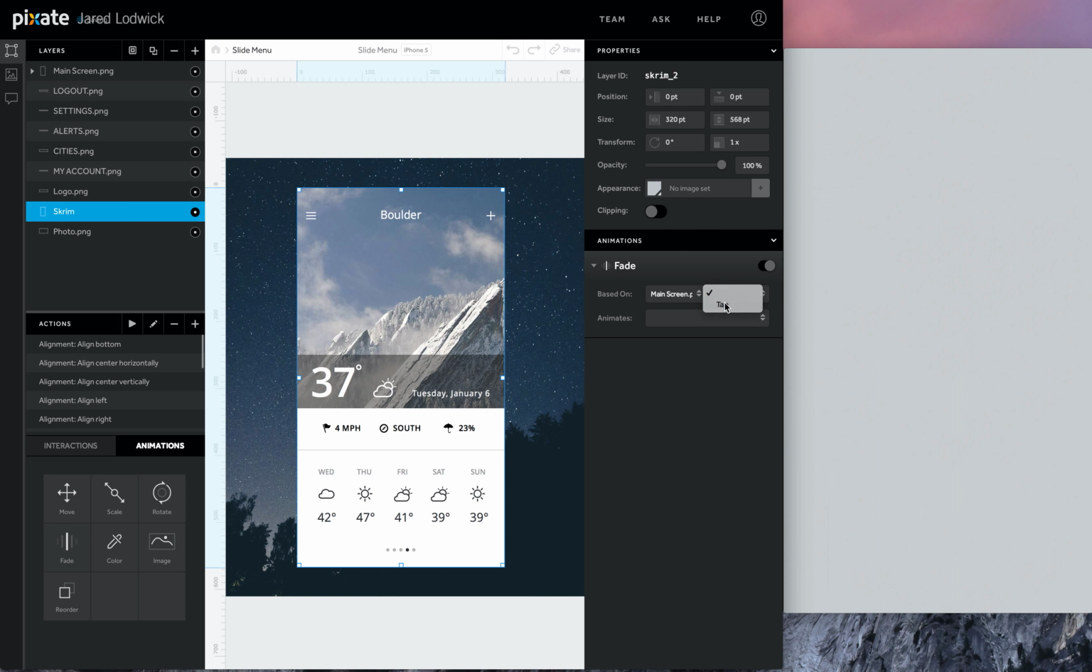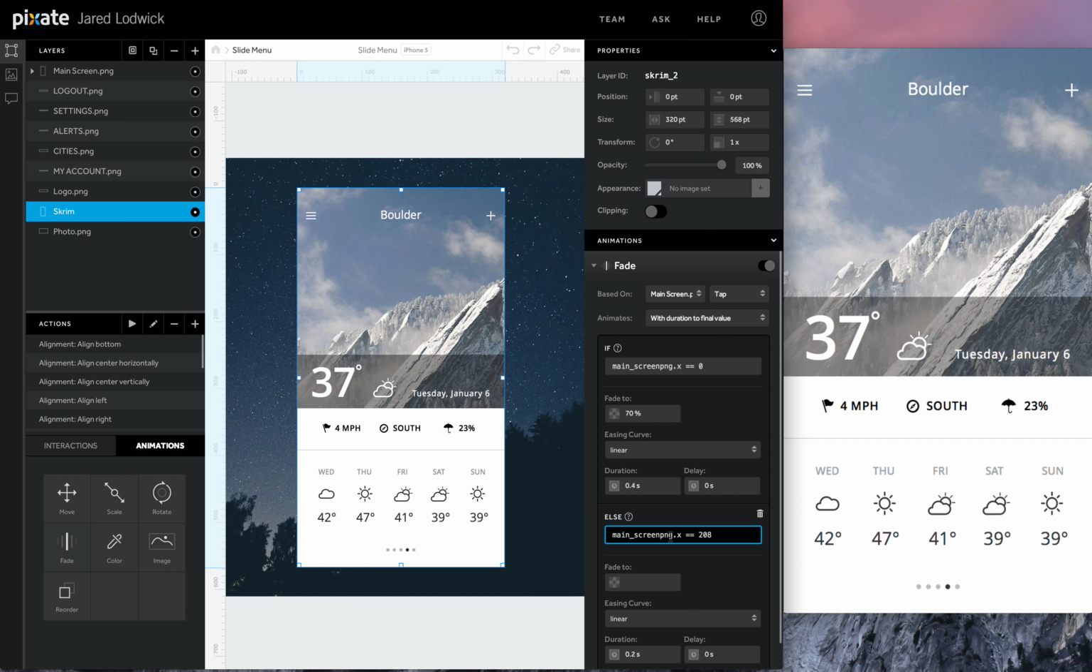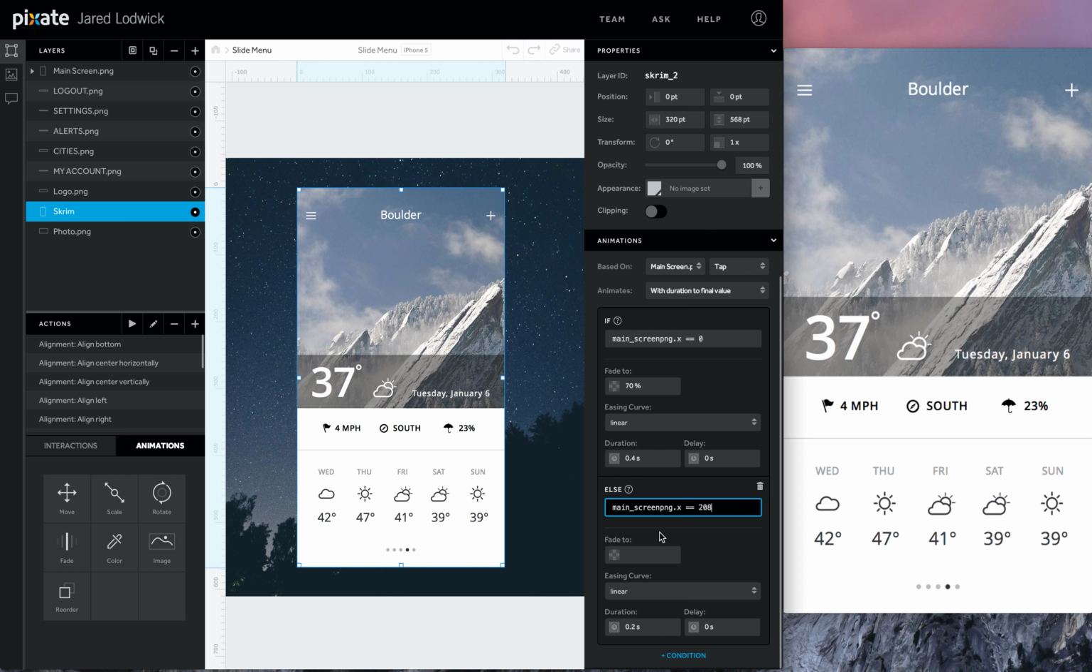So say when the main screen is tapped, we're going to paste this condition in. If main screen's left position is at 0 when it's tapped, we'll fade this to 70, so it's going to go down. Use a linear easing curve, with a 0.4 second duration, because that's how long it takes for this to animate. And then add a condition, and we'll say if its left position is at 208 when we tap it, we're going to have this go back to 100%. And we'll delay this 0.5 seconds, just like with the other stuff.